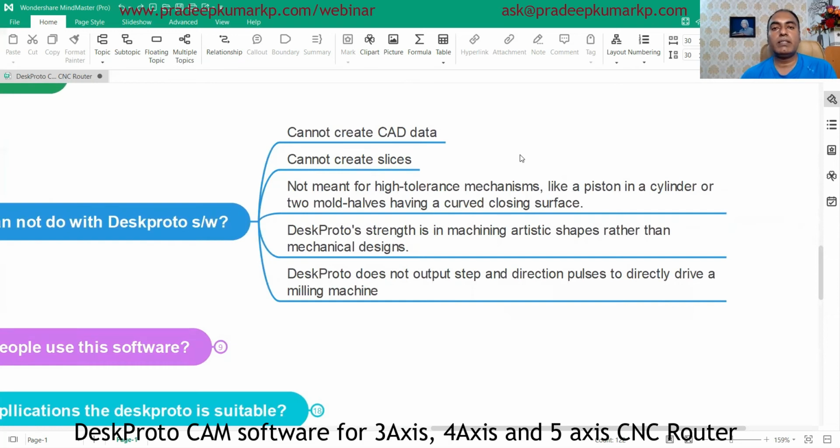If you have CAD data, some software has options to slice it. In a CNC router, if you want to create an item bigger than the gantry height of the machine, you can slice it, do the machining piece by piece, and then glue it together to make the bigger part. That slicing we can do with this software.